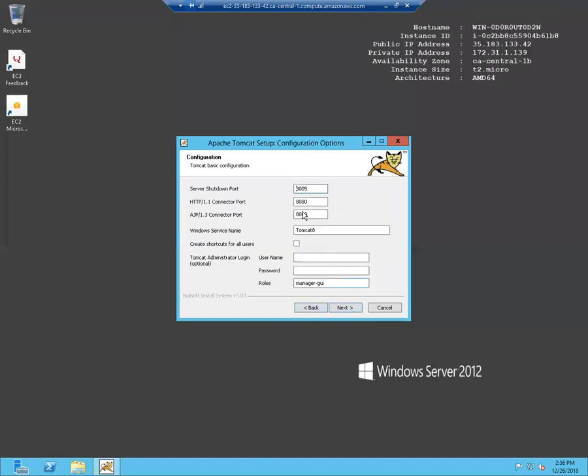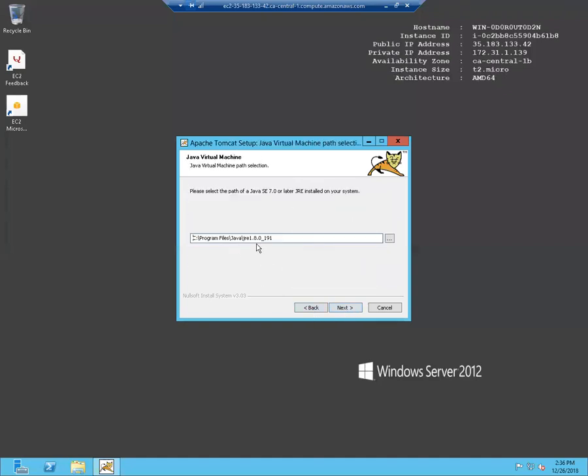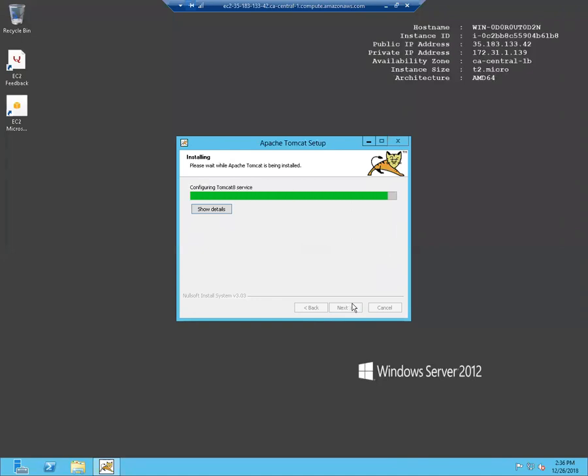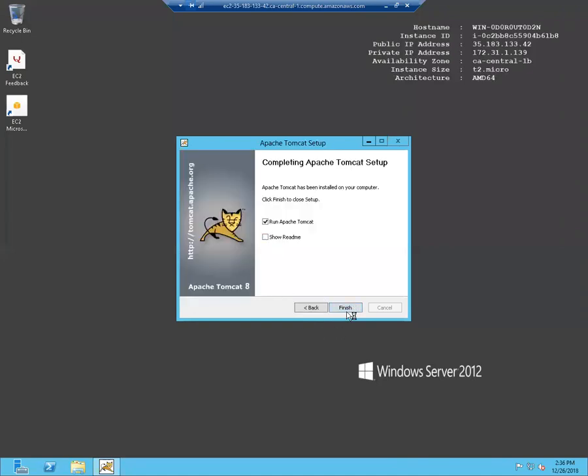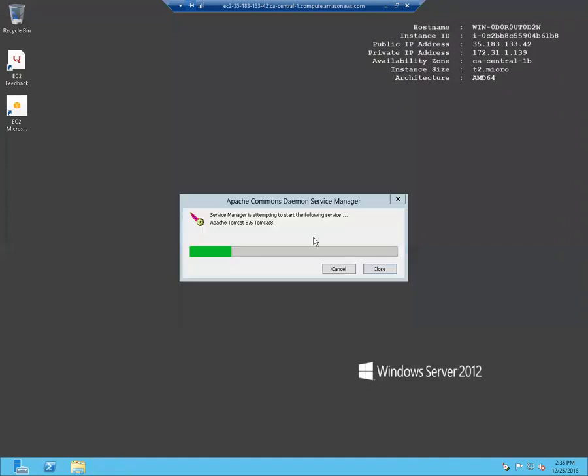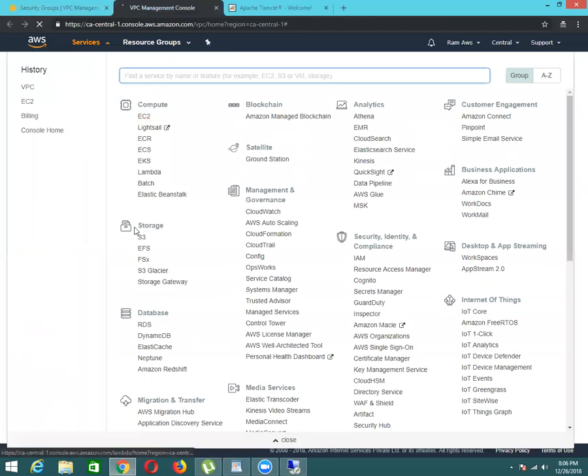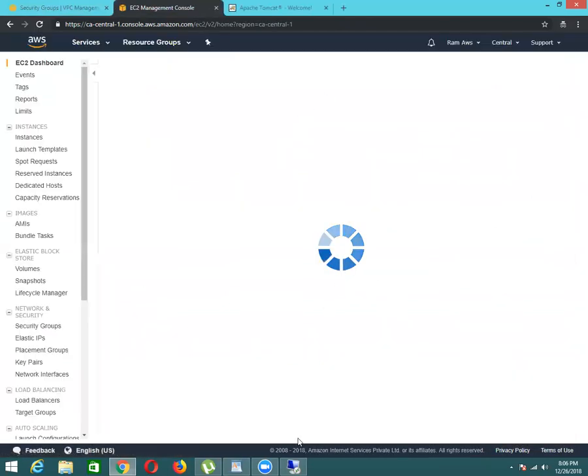So this will run on port number 8080, and here you can see it detected Java. If you don't have Java, it will not run. So it will install it and run it. After it runs, go to your instance and try to browse the public IP. It should open the default page of Tomcat server.